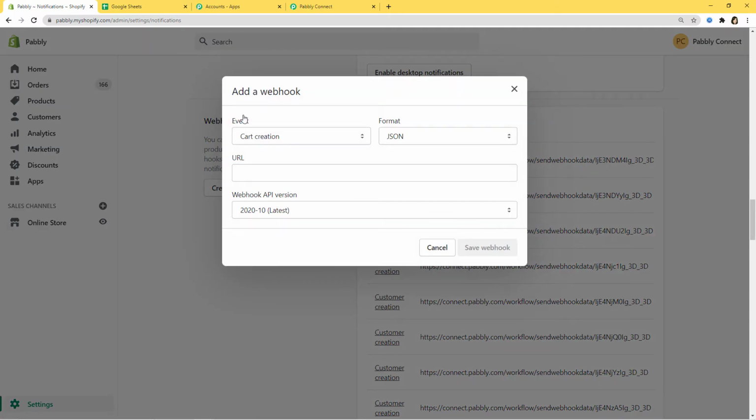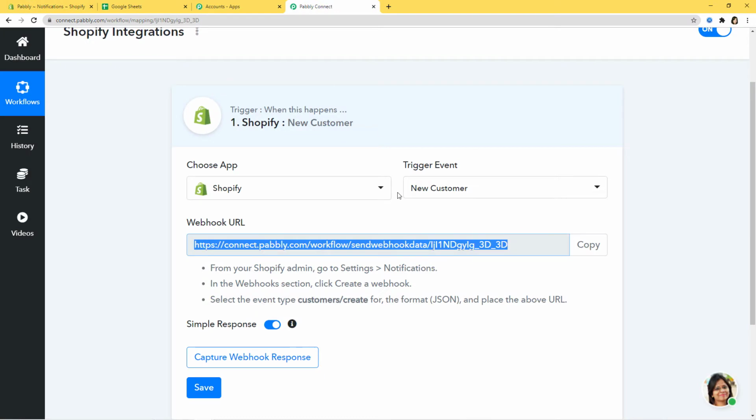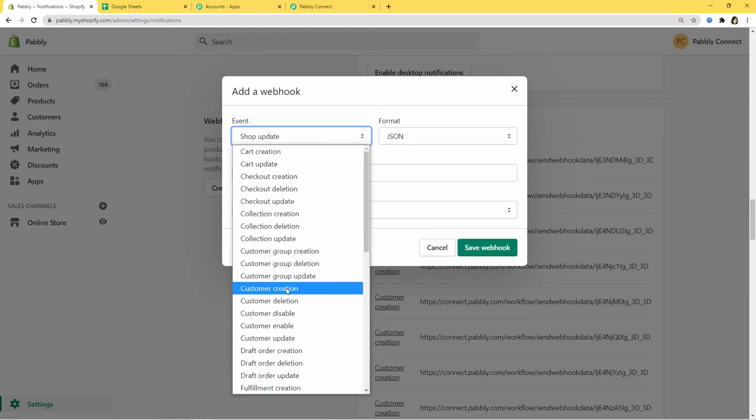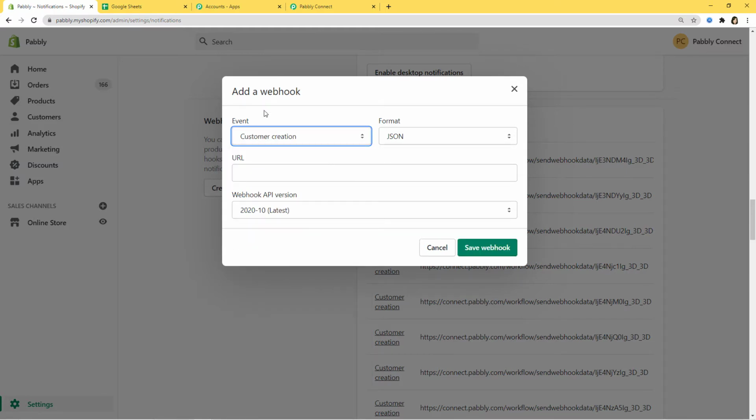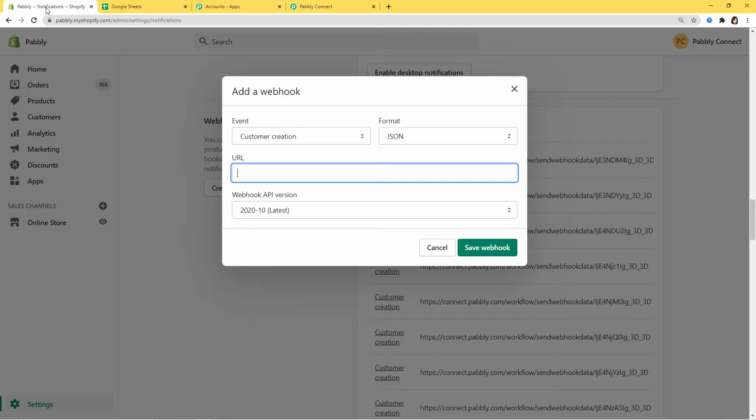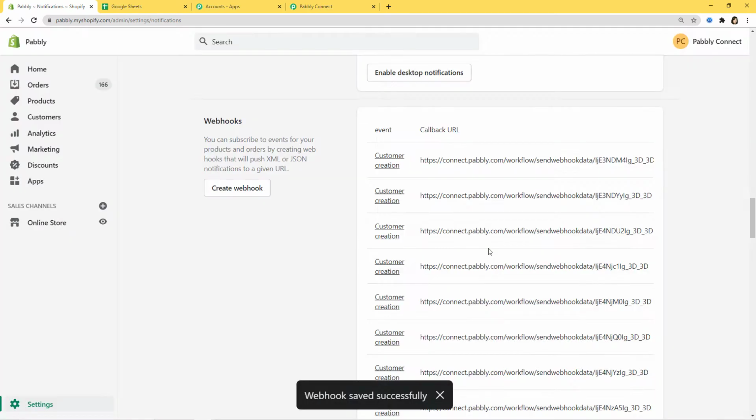Okay, so the event here, according to our workflow, is creating a new customer. That is why our event will be customer creation. So you can see customer creation is over here. So I'm going to click on it. So our event is going to be customer creation. Format will be JSON. URL: here you have to paste the URL that you got from Pabbly Connect. That is this one. So I'll just paste it over here. Webhook API version will be 2020-10 latest. Now I'm going to save the webhook. Okay, we have successfully saved our webhook over here.